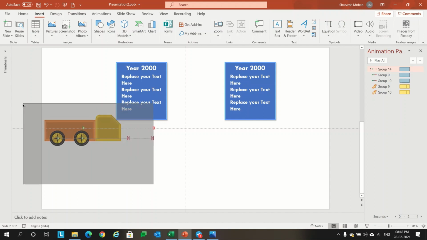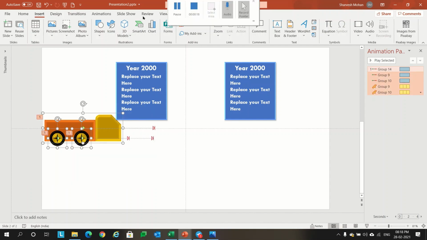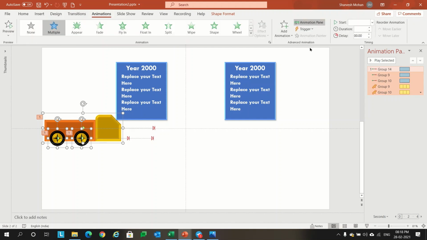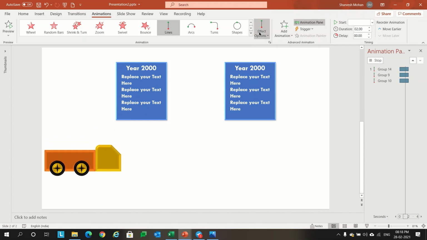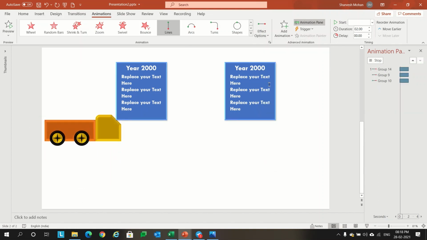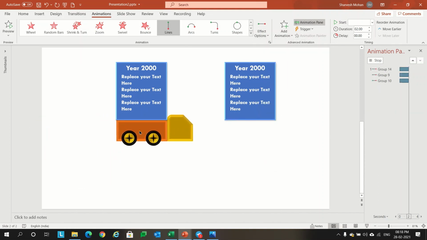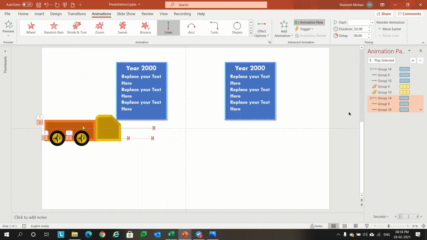For that, select these shapes, go to animations, add animation, again select the motion path. We have to give from left to right. Now this picture has to come to here. For that, you have to click all these three shapes together, 1, 2, 3. You can see there is a red dot here. We have to drag it till this place. You have to hold the shift button and drag it exactly to this place.